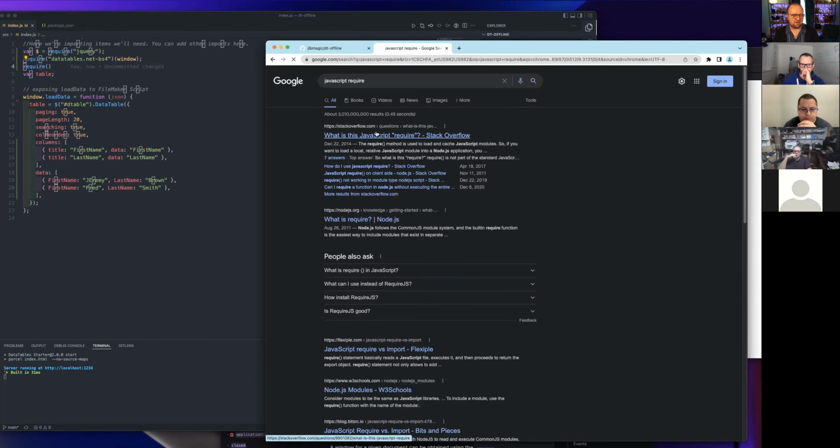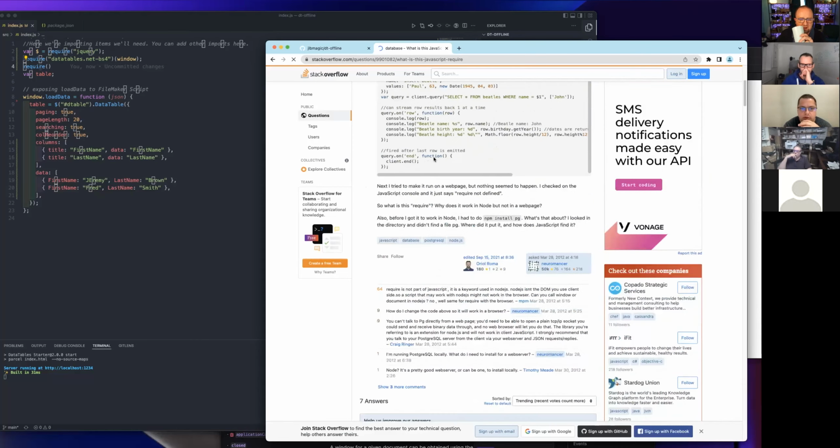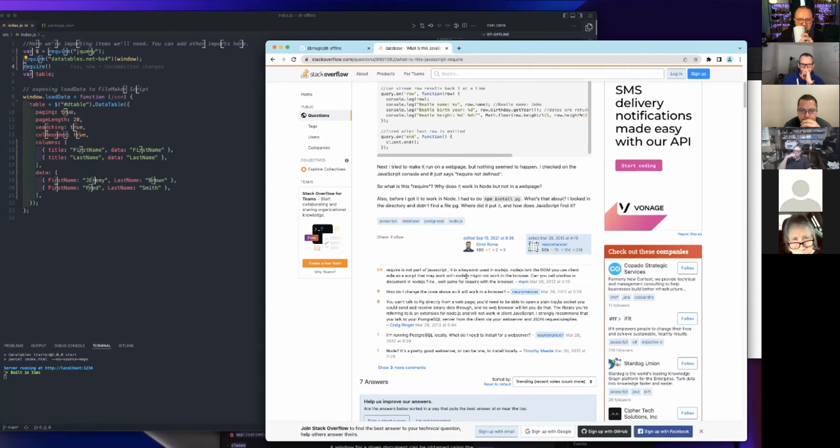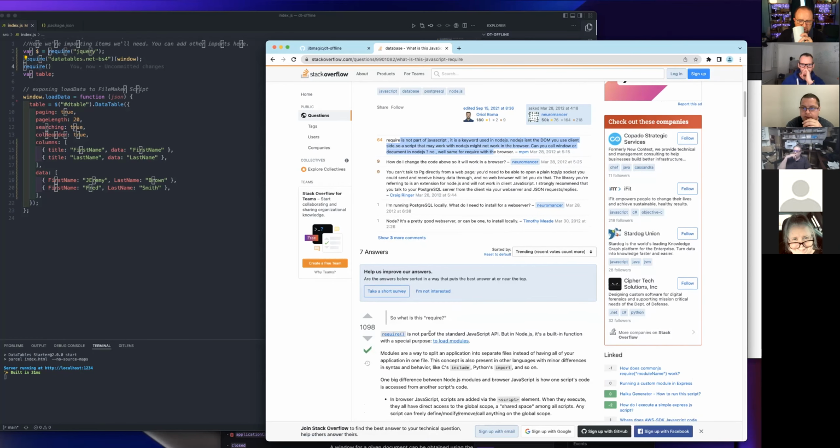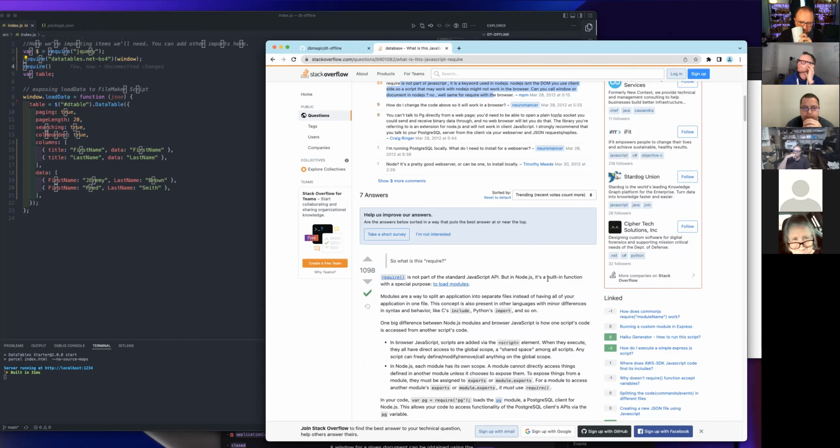I'll just go to Slack or Stack Overflow. Require is not a part of JavaScript. It is a keyword inside Node.js. So what is require? Require is not part of the standard JavaScript API, but in Node it is a built-in function to load modules.